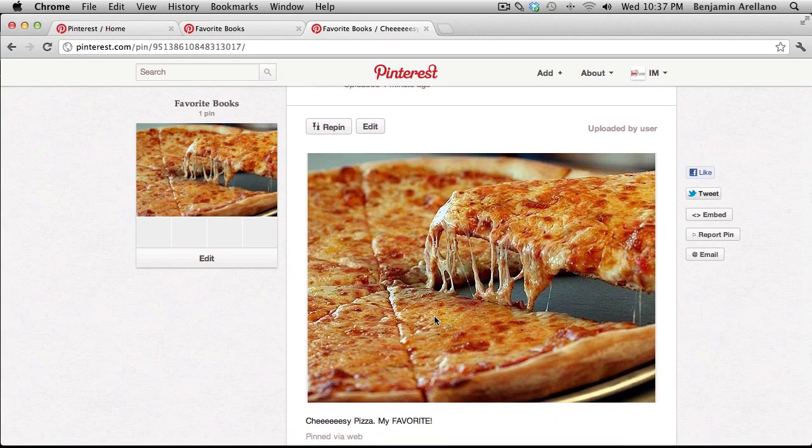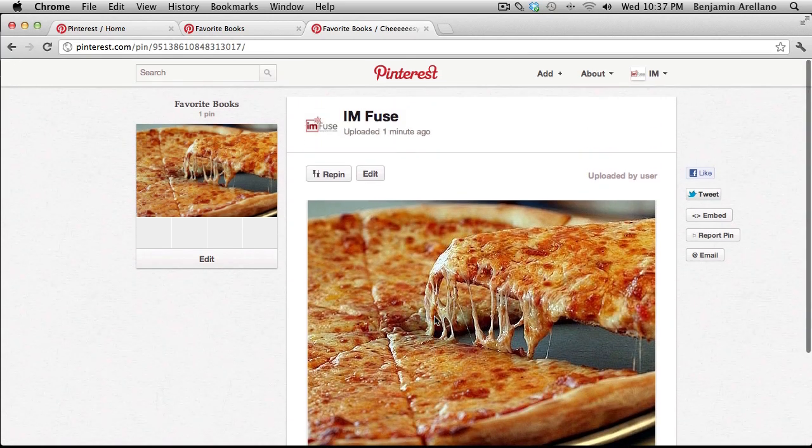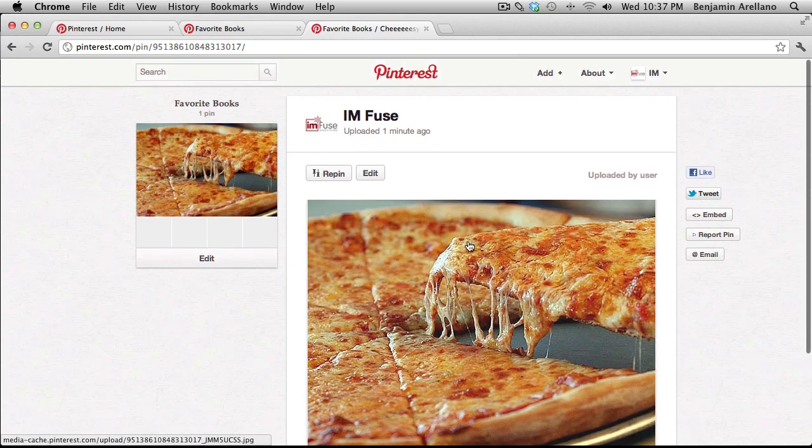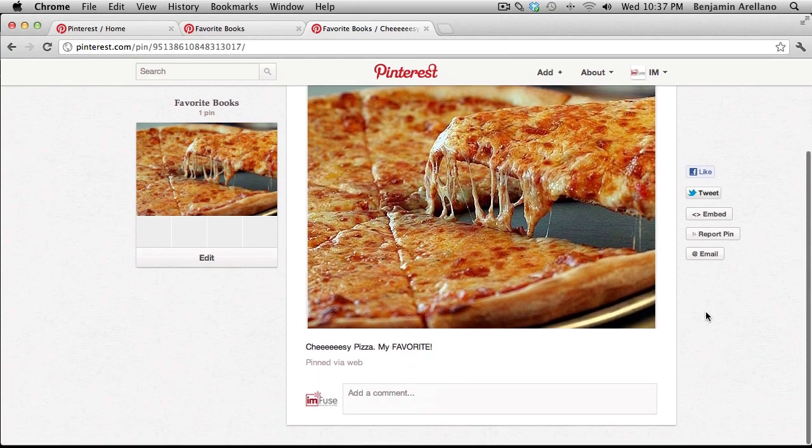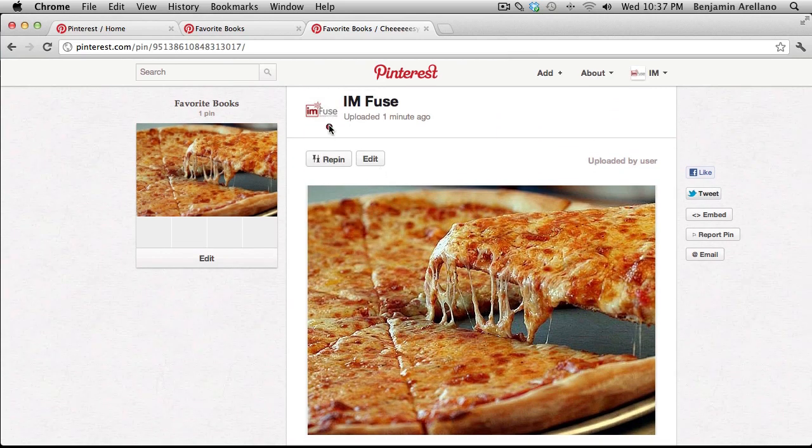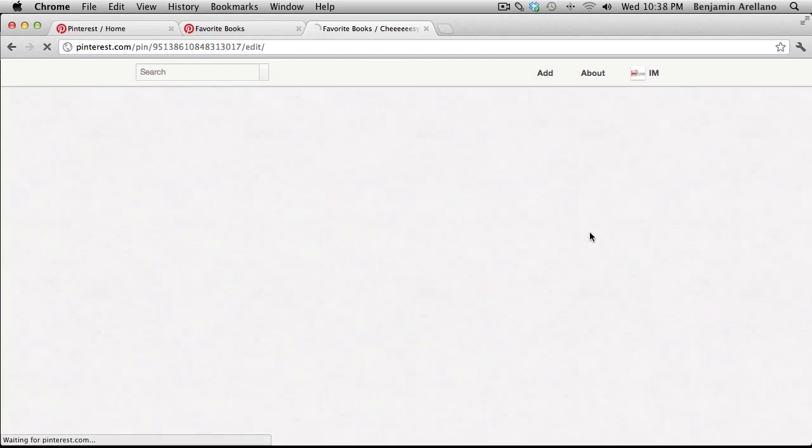But if you notice something interesting here, I accidentally pinned it to my favorite books pin board, and that's not where I wanted it to go. So unfortunately I did make a mistake, but this is kind of cool because I can show you guys how to change that very quickly. If you look up here at the top, you're going to notice you've got a couple of options here. You've got a repin and you've got an edit button. What we want to do is we want to actually just edit this.